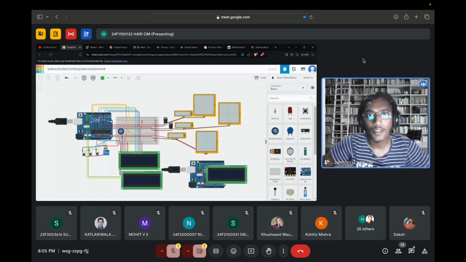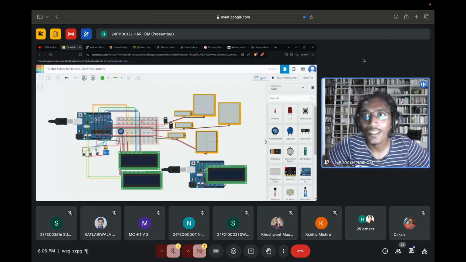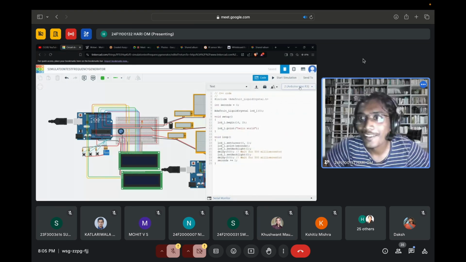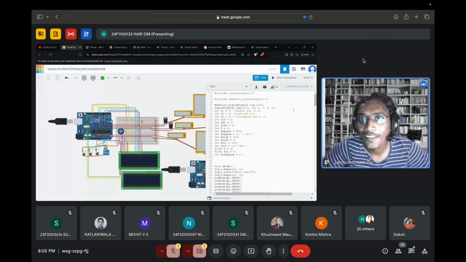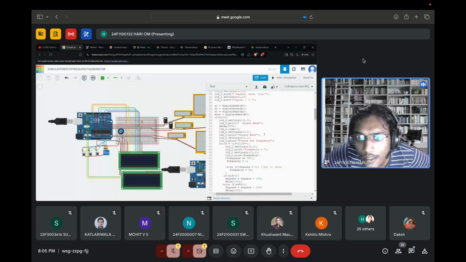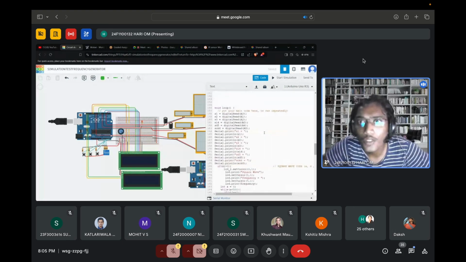Actually, this is my new laptop. So my code, all code are in the lab laptops and PCs. Yeah, I guess you can see the code.